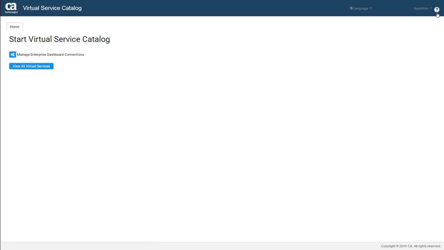So once you get all that squared away and you're able to log in, the first thing that you will see is the Home tab. And on this tab, you should see a button for viewing virtual services, and you should see an icon for managing dashboard connections. If you don't see the connections icon, it means that you don't have admin rights for Virtual Service Catalog, and you won't be able to configure dashboard connections.